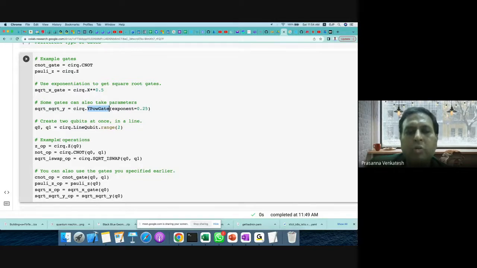Now, how do I combine the gate with the qubit that we define? So that is what we're going to see. Here, I'm going to define a line qubit with a range of 2. That means Q0 and Q1 are the 2 qubits that I'm creating here. And once I create the qubits, I can apply, say, circ.Z on the Q0. That represents I'm applying this gate on the Q0 qubit.